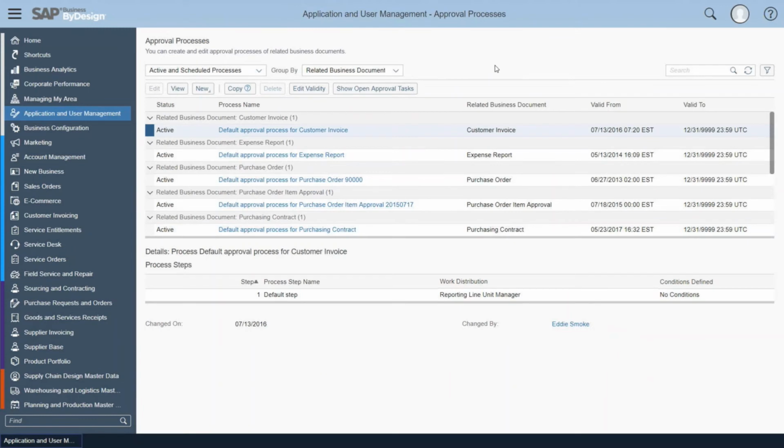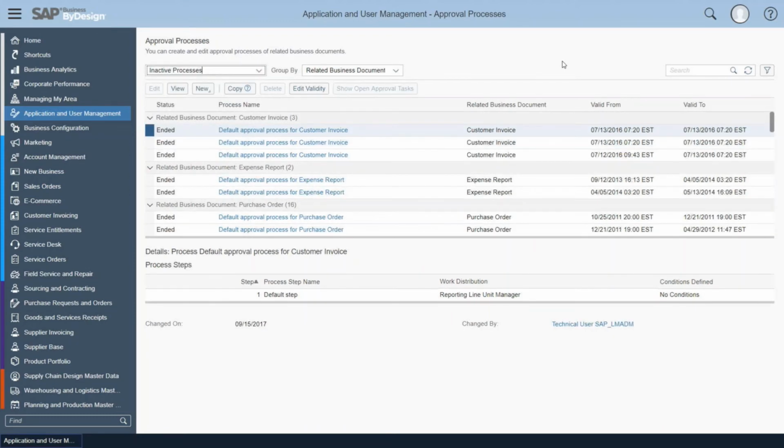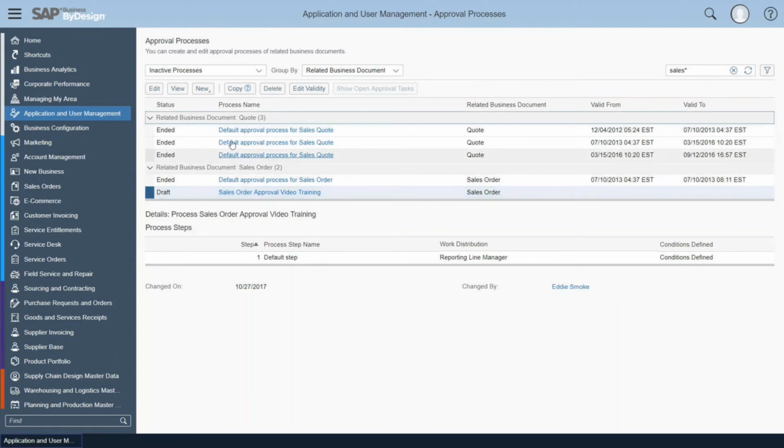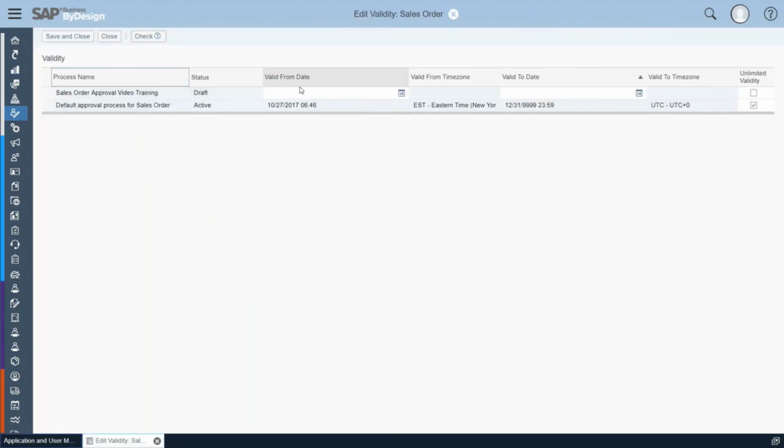To activate the newly created approval process, I go to the inactive processes. And here, let me quickly search for the related document, which is sales order. And I found our newly created approval process down here. I now need to edit the validity. Therefore, I click Edit Validity.